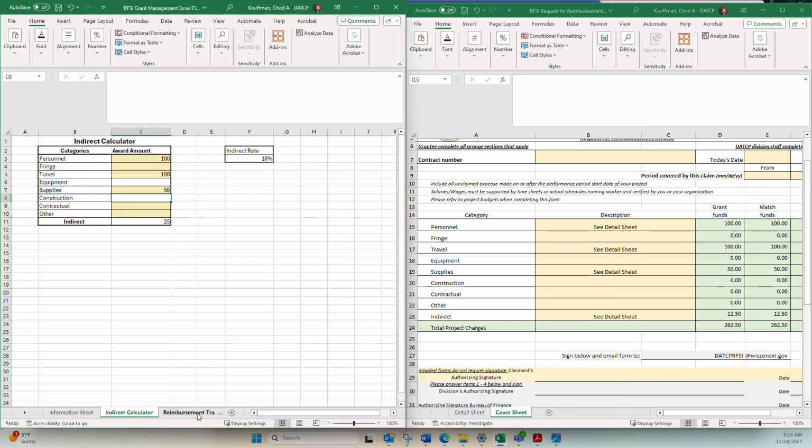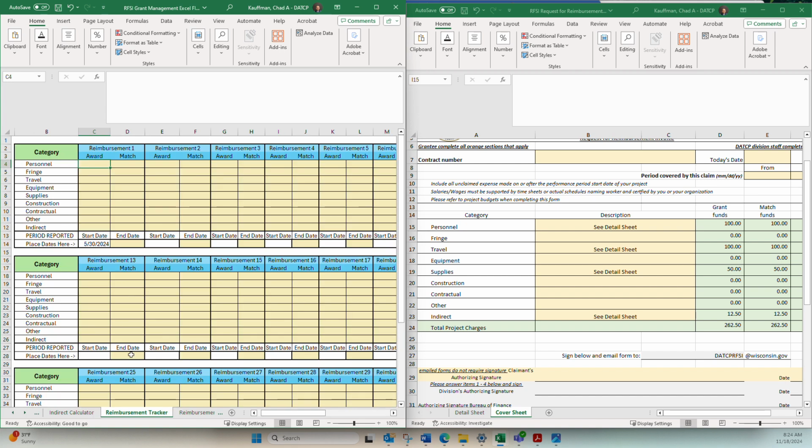we can go to the reimbursement tracker. The reimbursement tracker is designed for your entity to input reimbursement values, including the amounts in each category, which are labeled to the left here, what reimbursement it is labeled on the top, what side it's going on, whether it's award or match, and then also the time frame in which these expenses were incurred over here.